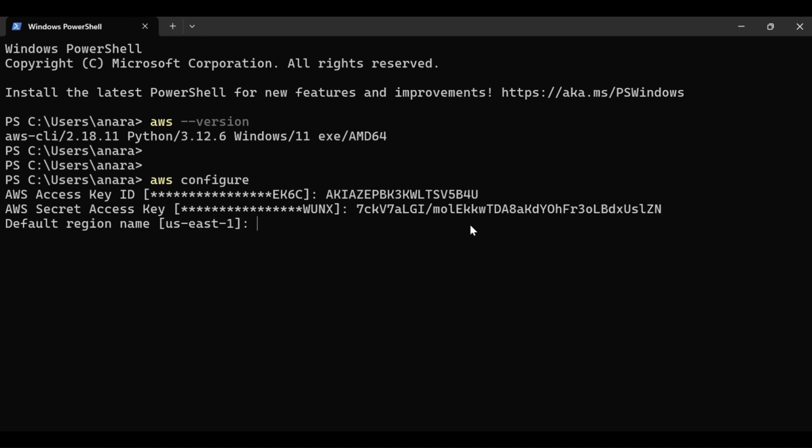After that, you will need to specify the default region. For me, it's US East 1, but you should enter the region that's applicable for your setup. If nothing is pre-populated, you will have to type it manually. us-east-1, which is in my case. Finally, the default output format, I will keep it as JSON. Once you hit enter, the AWS CLI will be fully configured and ready to communicate with your AWS account.